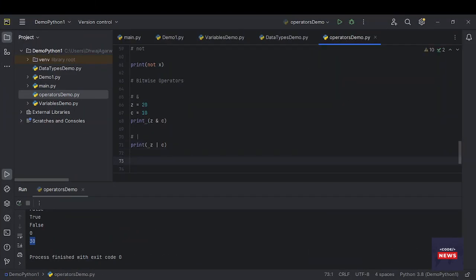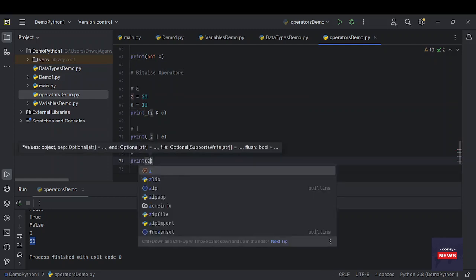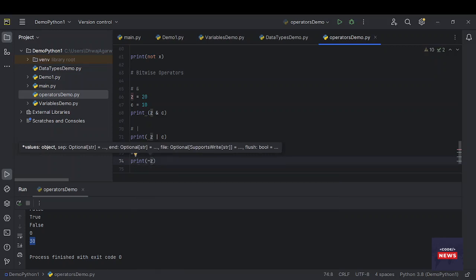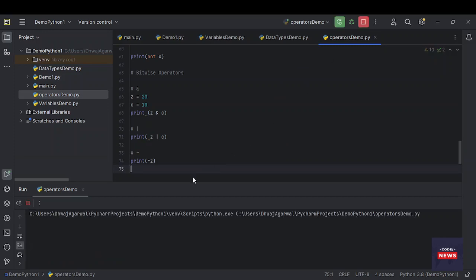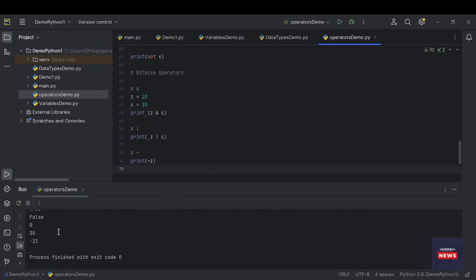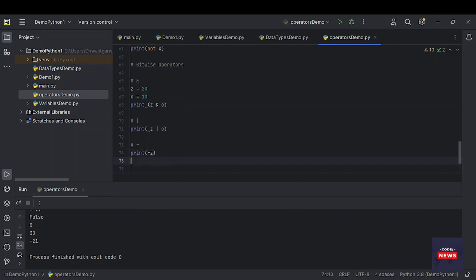Next operator is bitwise NOT. It is this one. It is called bitwise NOT. We can say print NOT z. So this way we can use this operator. It is minus 21. Okay.